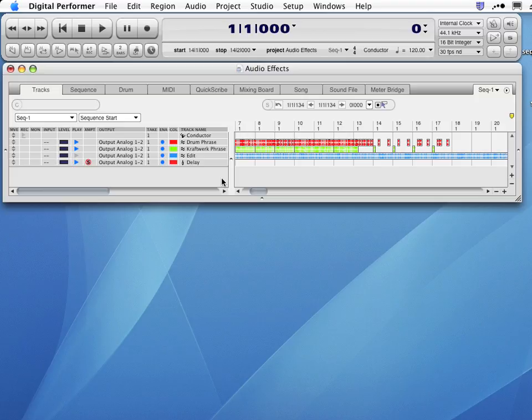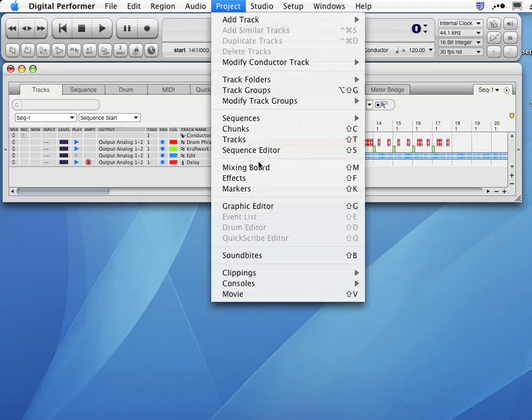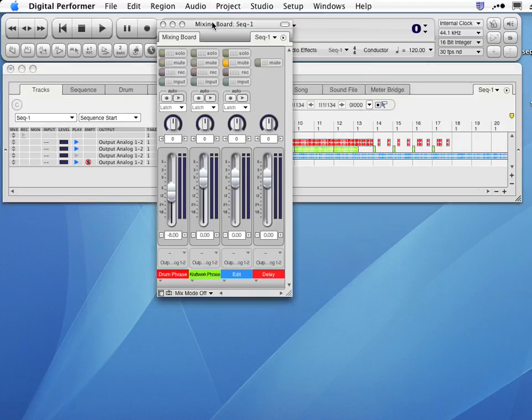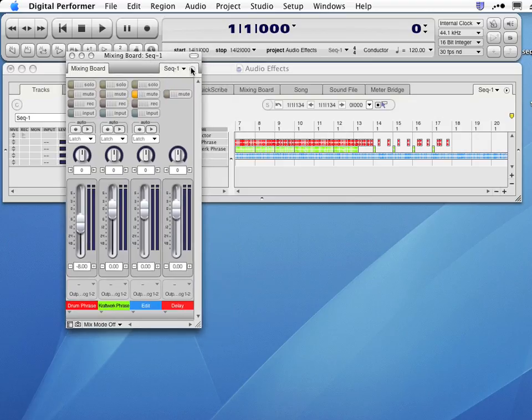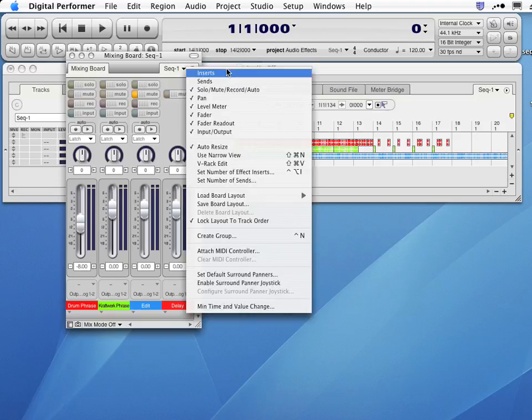Next, I'll need to set up my busing or my sends and returns so that audio, or a mirror image of the audio playing from these tracks, will go to this auxiliary track. So I need to see the mixing board. And if the mixing board looks like this, you'll want to change the view so that you can see the routing section. So if I go to this arrow, I see that inserts and sends are not checked, so they're not showing. Let's start with the sends.